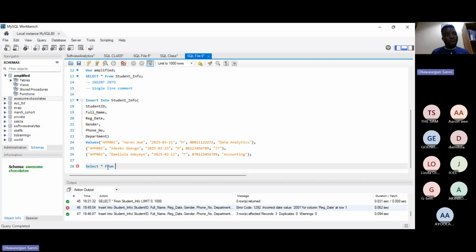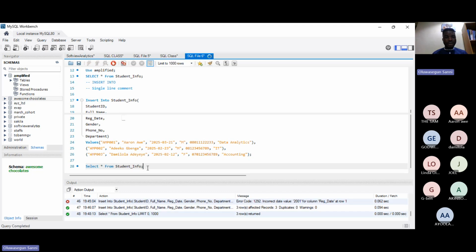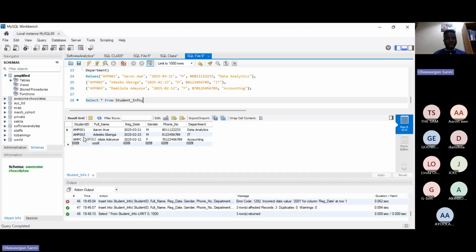Now, select all from, I'm going to mention the table. I don't write table, I'll write the name of the table, which is student_info. Now, if I write this now, I should see my table. Do you now see that the table has been populated with the information that we have in it? Do we get that now? Do we understand this?